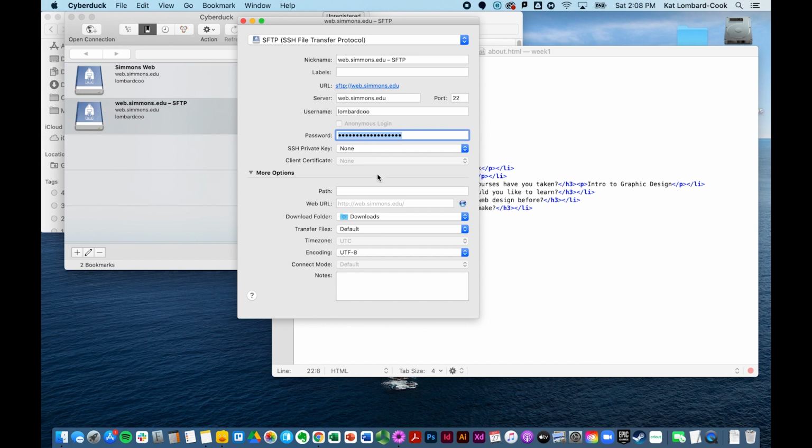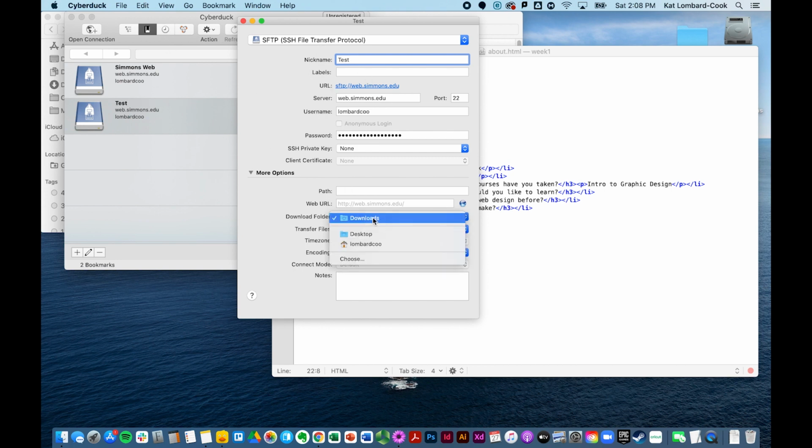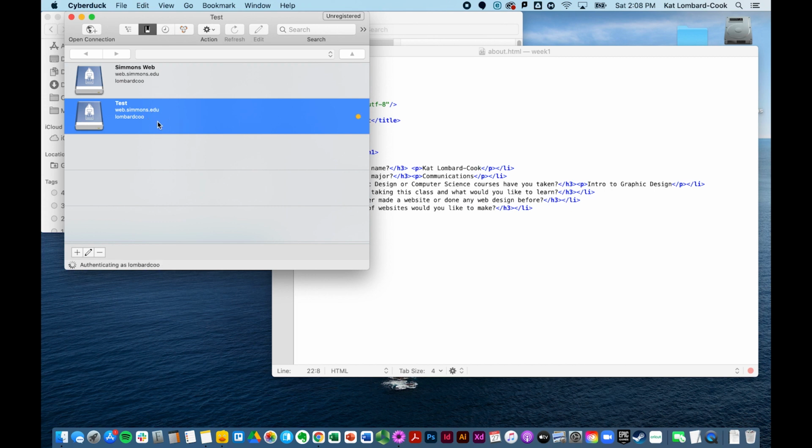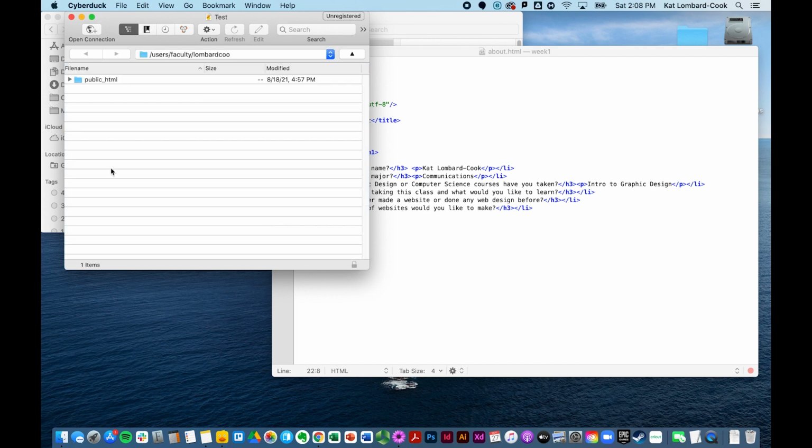For me, because I already have my password in there, leave everything the same. I'm going to call this one test just so that I don't have anything funky, mess up my other one. Downloads folder, set it to downloads. You could also choose it to be the folder that you have set up for your class. Transfer files default. Don't worry about any of the rest of the stuff. And then you can just go ahead and close that. It auto saves as you go. And when you double click on it, it'll open up your new window.